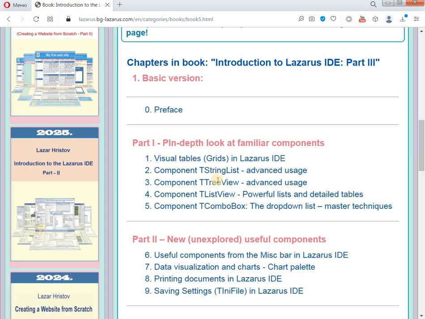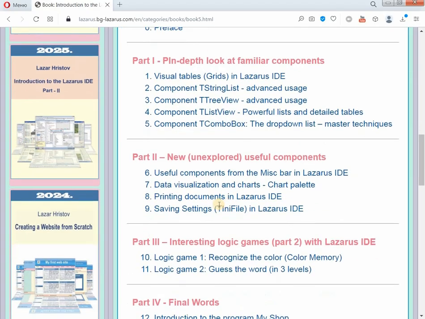In the second part, we look at new, useful, and interesting components from the palettes. For example, from the Misc palette. Also, graphs and data with Chart, printing documents in Lazarus, and saving settings in INI files.